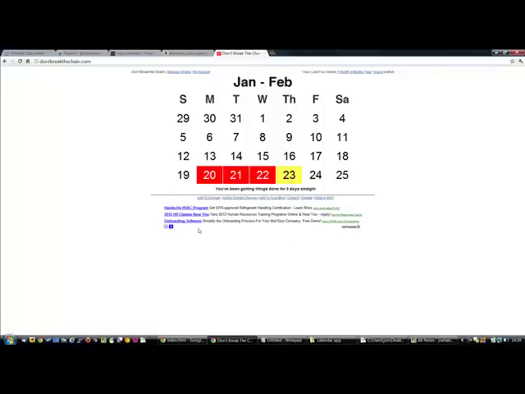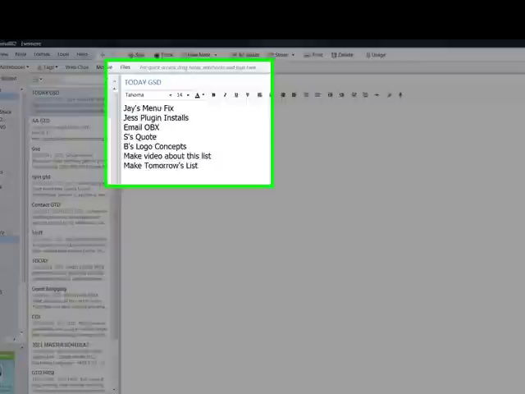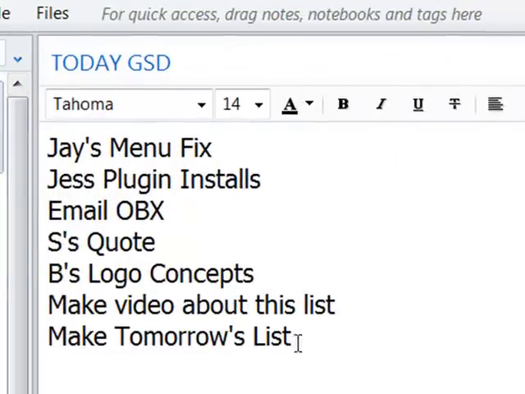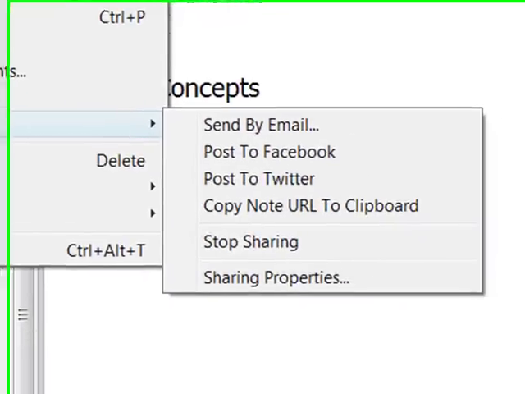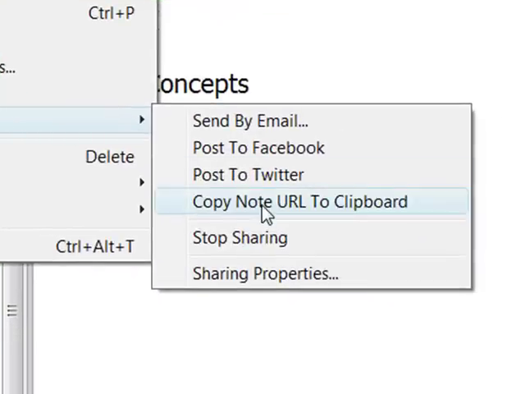The only problem, though, is that with this app, I can't integrate my task list. Because I want to have my task list right here so that I can always check the task list, what's next, before I can turn the day red. And so what I did was, I went to Evernote, and this is where I make most of my lists. And today I have my list here, and this is my list of things that I had to do today. And so what I did was, I right-clicked on the note, and I went down to share, and I hit copy note URL to clipboard.